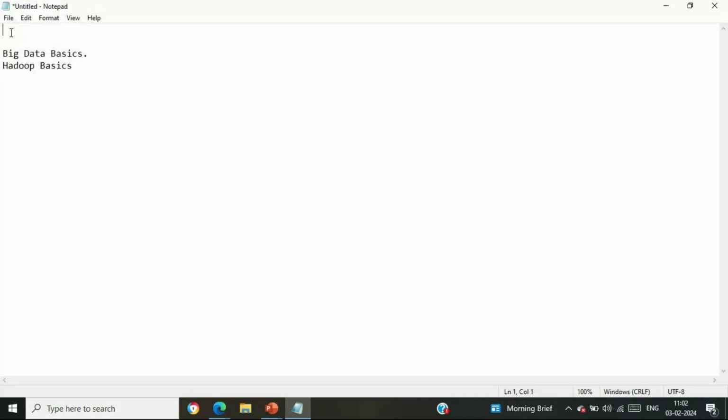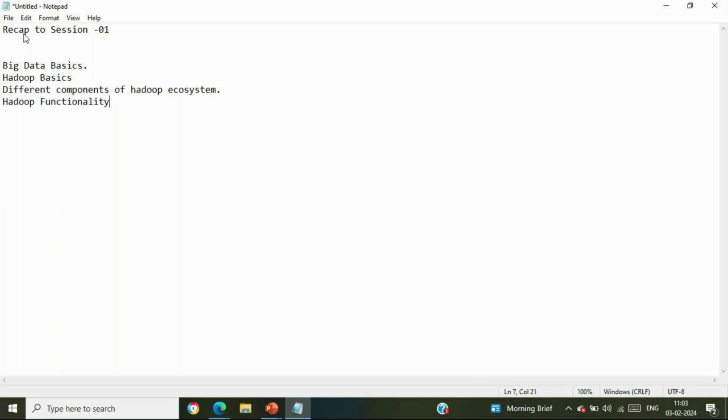Then we have seen the different components of the Hadoop ecosystem, and Hadoop functionality. So these particular things we have seen in our previous session.